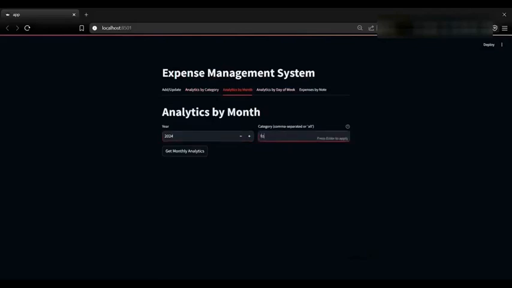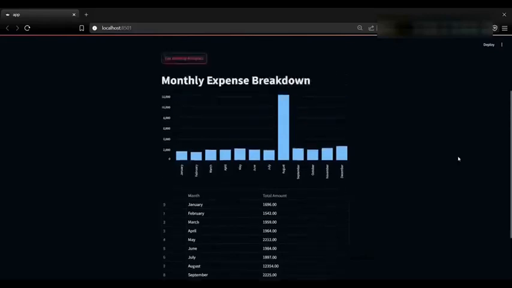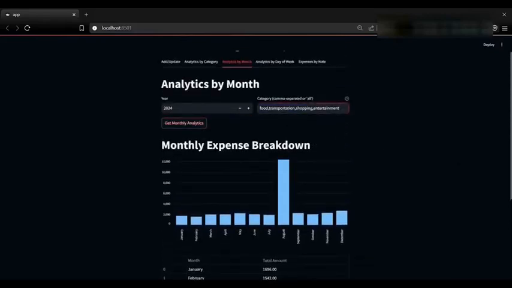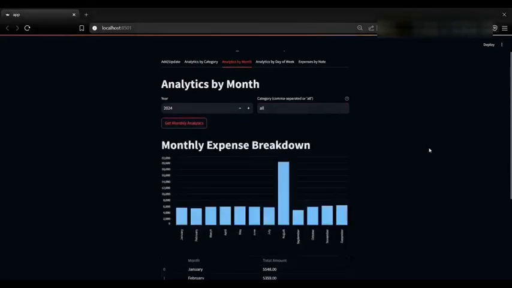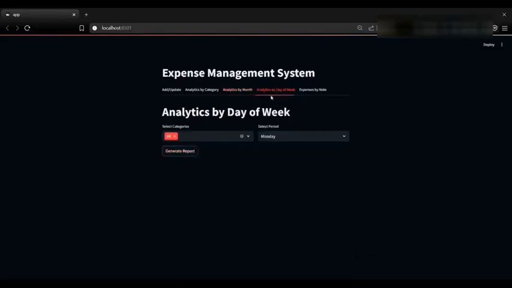Let's proceed to the third tab in the dashboard view. Moving on to the monthly analytics, we will look at reviewing the expenses across all the months in 2024 for 4 of the categories, namely food, transportation, shopping, and entertainment. Once again, a bar chart and an accompanying table with the relevant data is seen. Now let's look at the total amounts down for all the categories in the year 2024 across all the months.